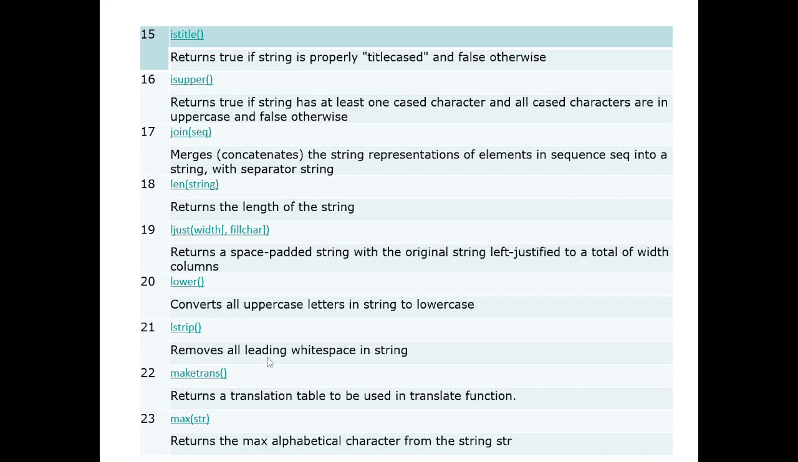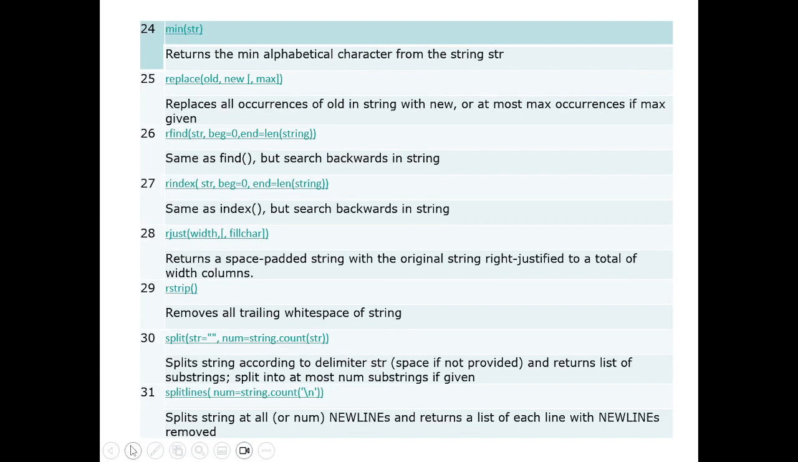lstrip removes all leading whitespace in a string. If you have whitespaces before your string, it will remove all and display it without the whitespaces. maketrans returns a translation table to be used in the translate function. Then we have max(str), which returns the max alphabetical character from the string str. Next, we have min(str), which returns the minimum alphabetical character from the string str. Then we have replace(old, new), which replaces all occurrences of old in the string with new, or at most max occurrences if max is given.